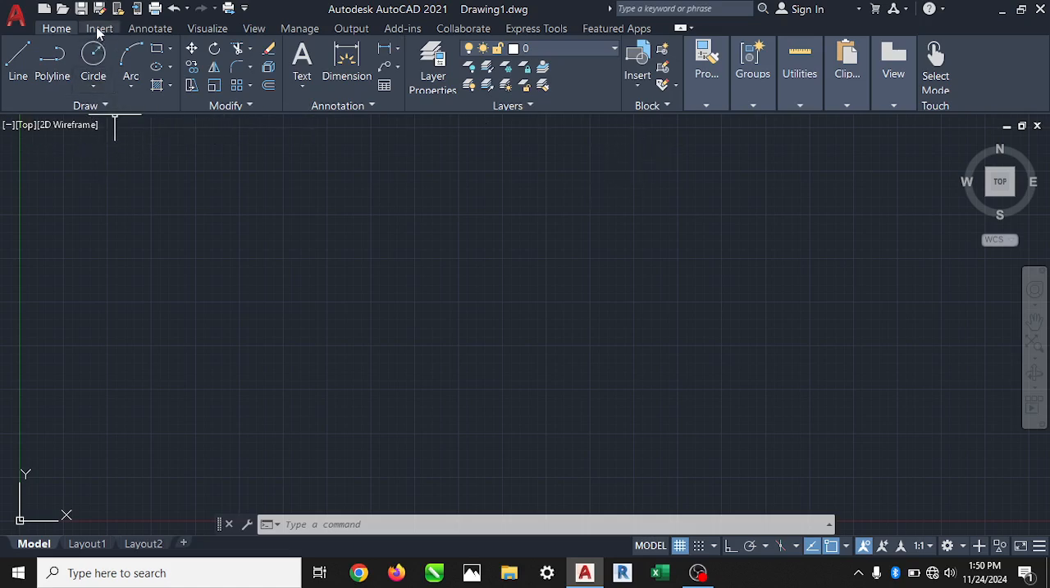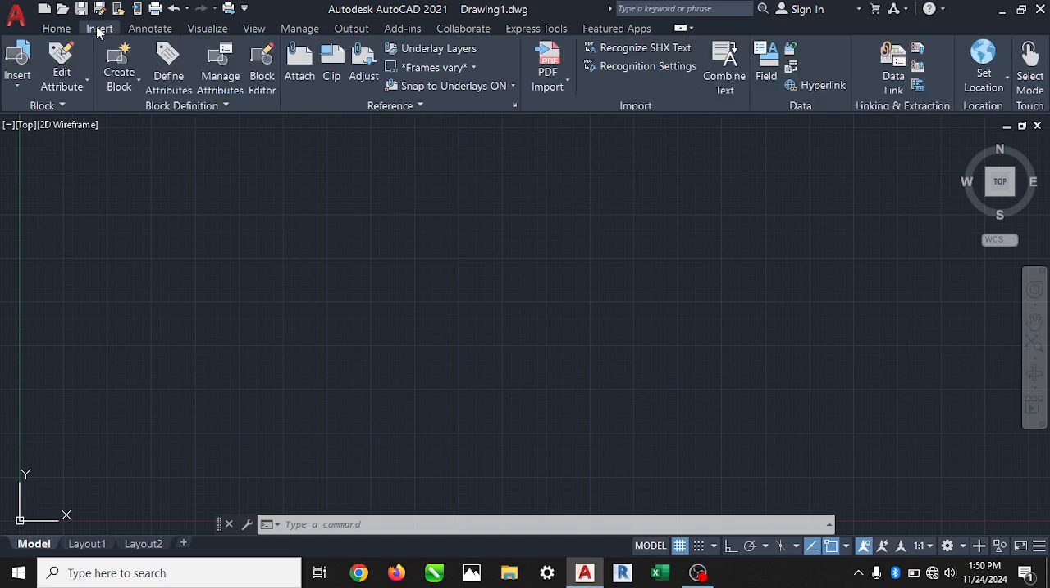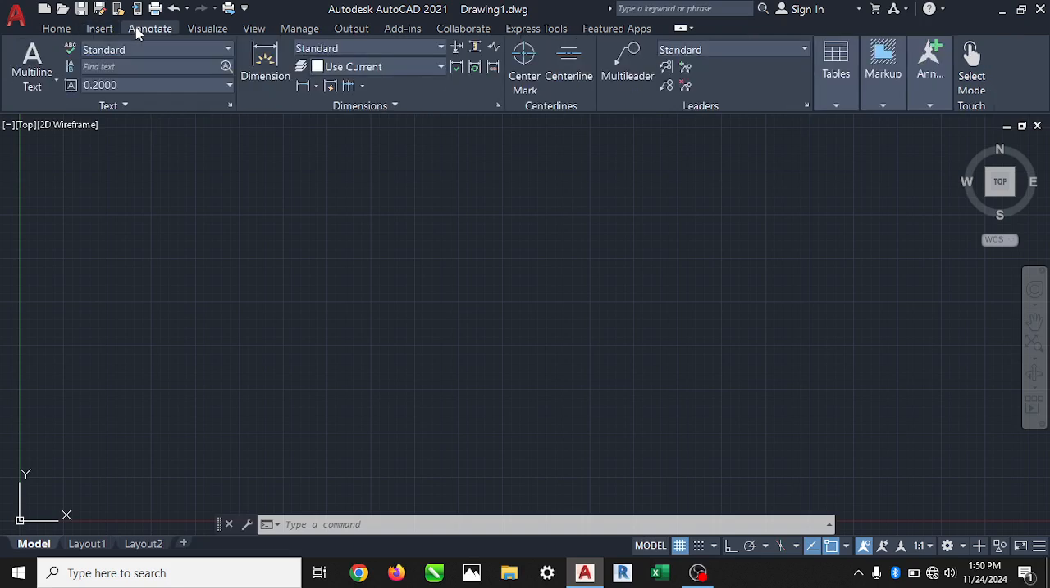Okay, so you see the Insert ribbon. It also consists of so many parameters. You can insert blocks, you can insert so many things over here. Then we have Annotate, where it will allow you to set your dimensions, text, and so many things.